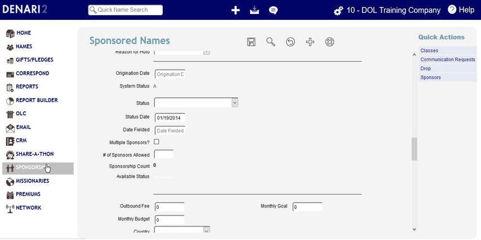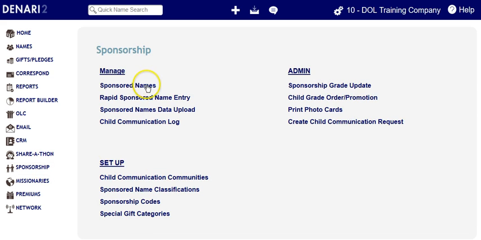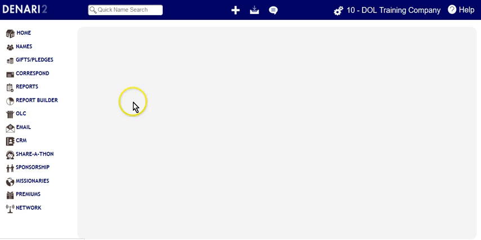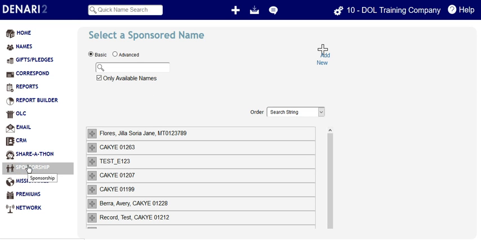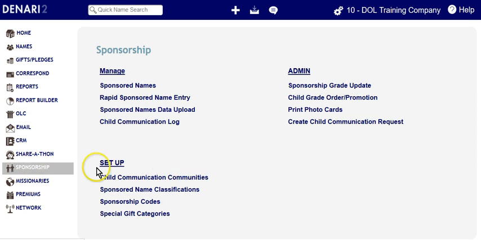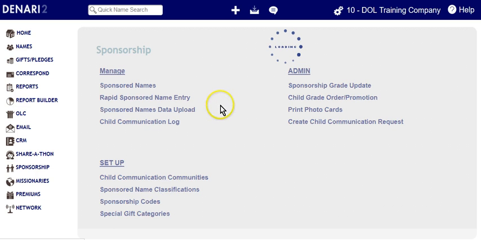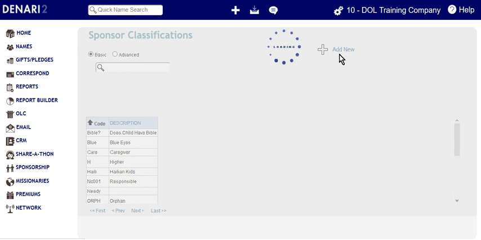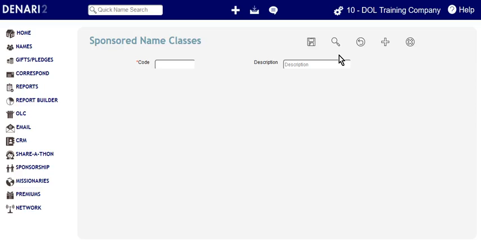We'll click on the sponsorship button, then sponsored names. We'll click the sponsorship button and then sponsorship name classifications. And I'll click add new to create a new one. We'll give it a code and then a description, and the description here would probably be blue eyes. And now we hit save.